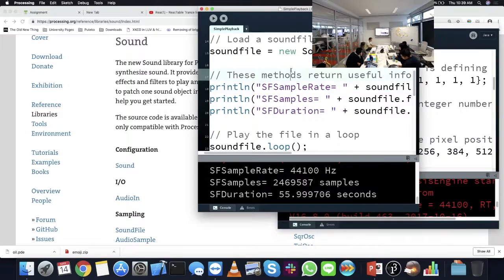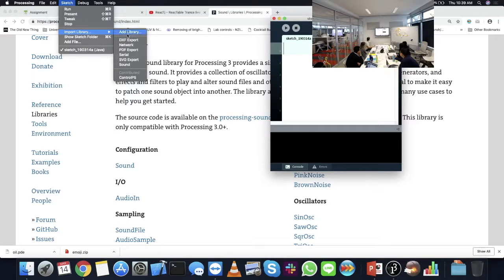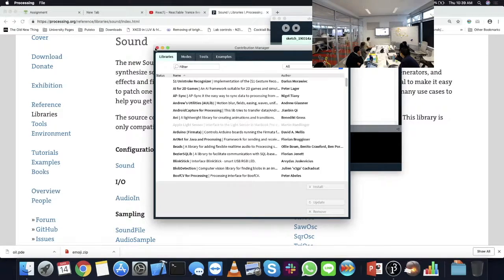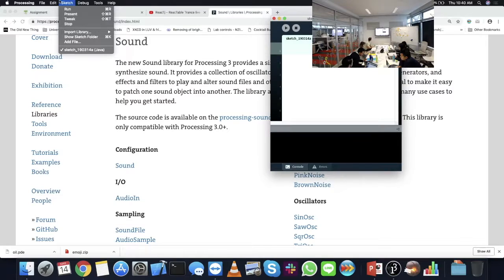So this morning I thought I better check this out. Sound used to come installed by default in Processing. For some reason, it doesn't anymore. So you have to go into Add Library, search "sound", and you'll see in there "Sound" provided by the Processing Foundation, which provides a simple way to work with audio. You can just install that and have the sound working.